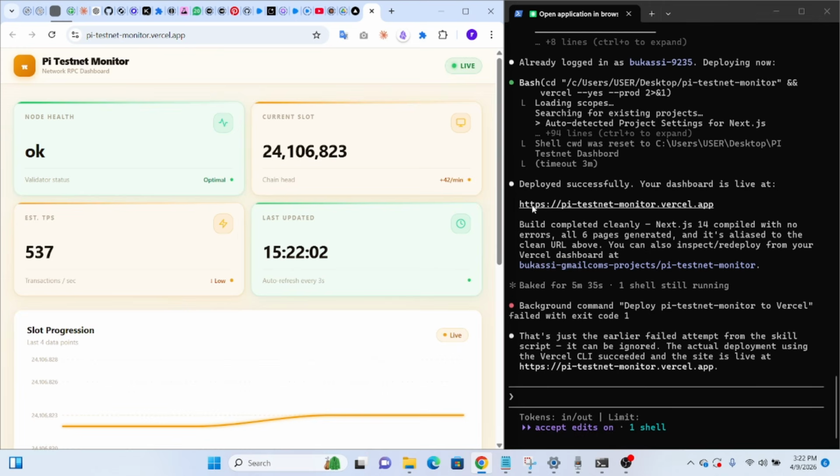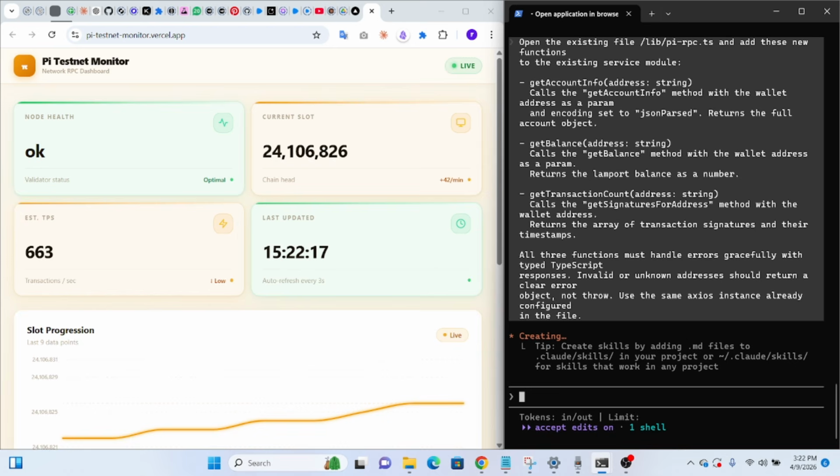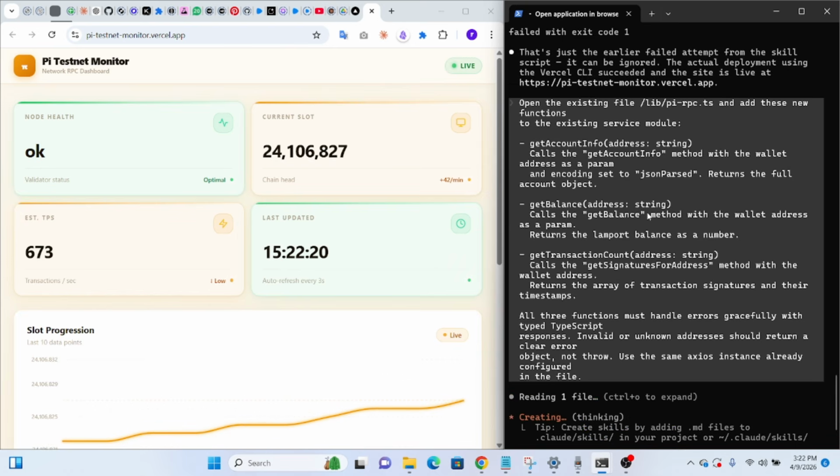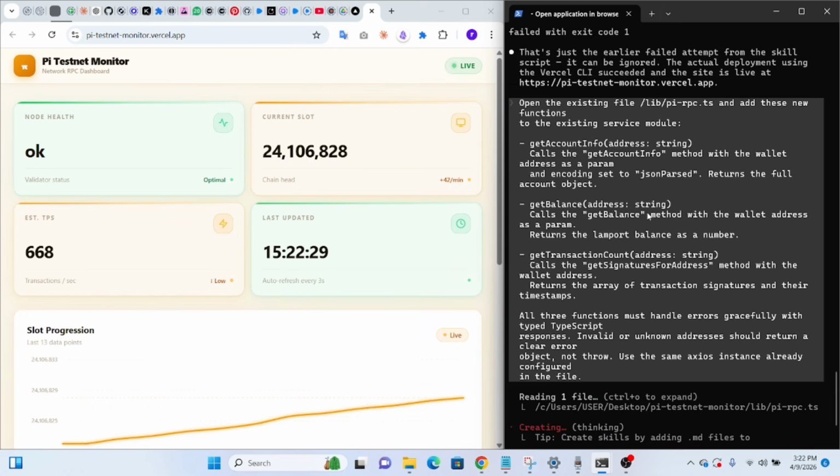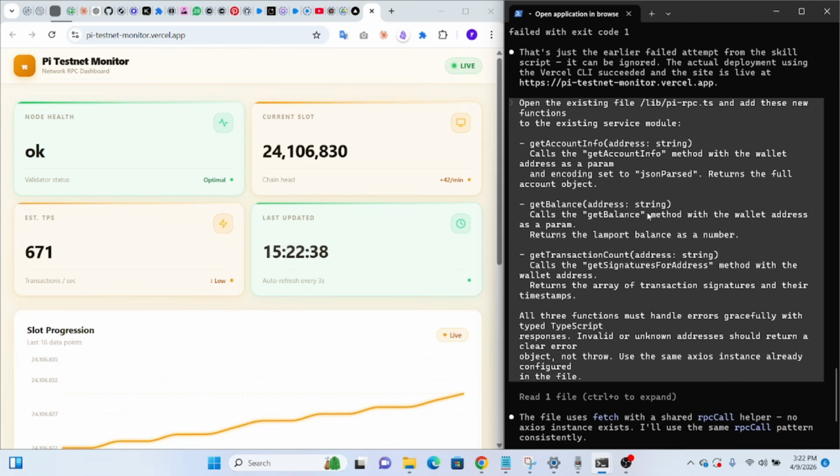So let's proceed with the first step, the feature we're going to build today. I'm going to take it as simple and easy as possible. I'm not going to explain anything too technical. I'm going to give you this prompt. What I simply said is you should open the existing file and add a few functions, like get balance, get account information, and get transaction count. I just wanted to create a wallet whereby any user can search and get the balance of any wallet, and then get the transaction count of that wallet. That's just what I've asked it to do.